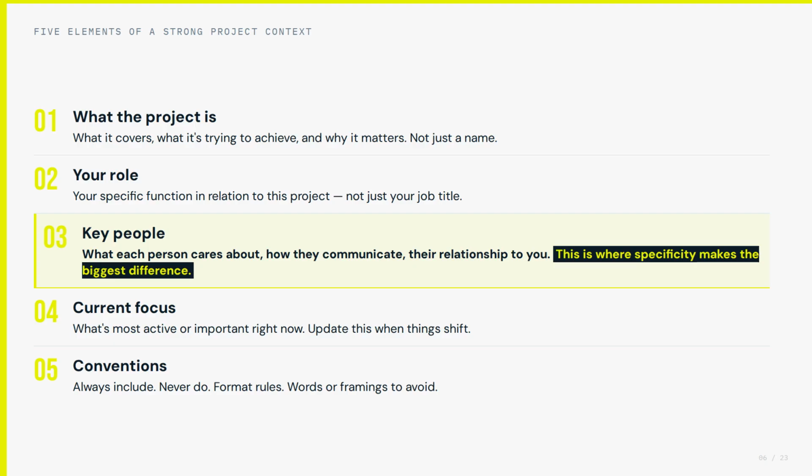I'm the account manager responsible for the client relationship. I write most of the external communications and chair the weekly status meetings. 3. The key people. Not just names and titles, what you know about what each person cares about, how they prefer to communicate, and what their relationship to you is. This is where specificity makes the biggest difference. Sarah Chen is the client's operations director, commercially focused, reads everything in the first paragraph, hates unnecessary formality.